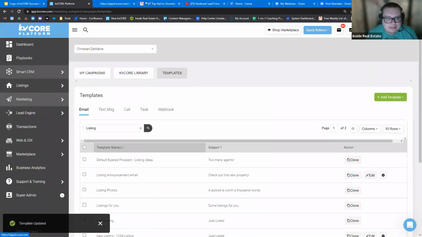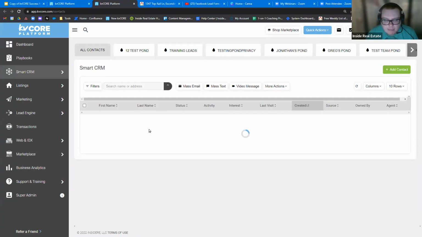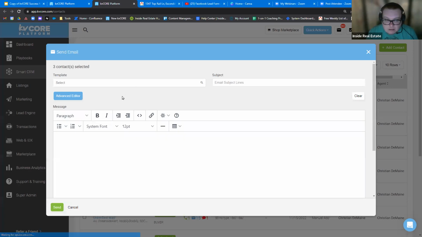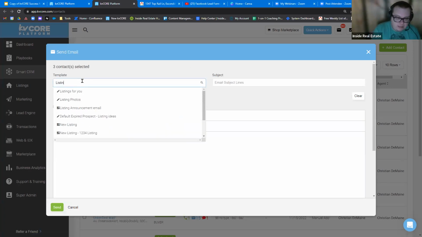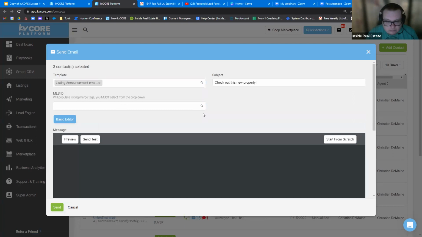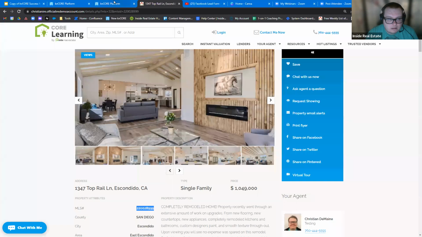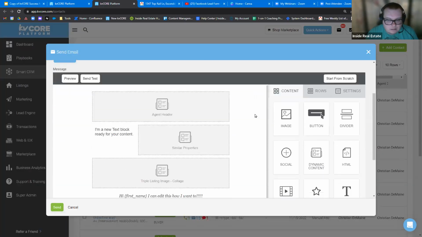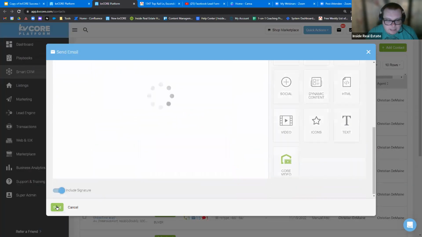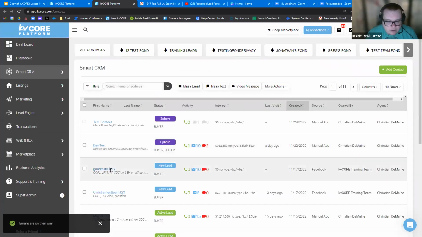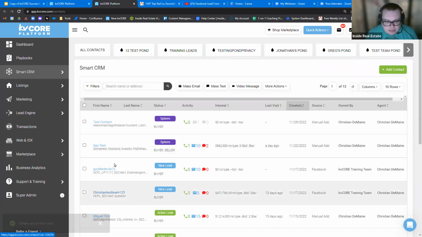Now we just go back and email them. So going into the contact, again, you don't have to just do this one by one. How about check these boxes next to their names, send out a mass email, select that listing announcement email, grab that listing ID, paste it in here. All right, now we send it. Okay, cool. So Dev, Good, and Christian all received this email.